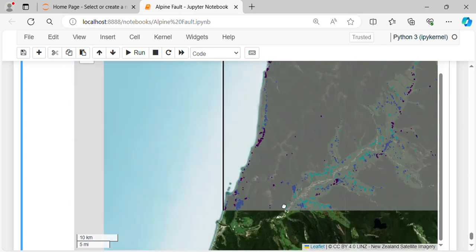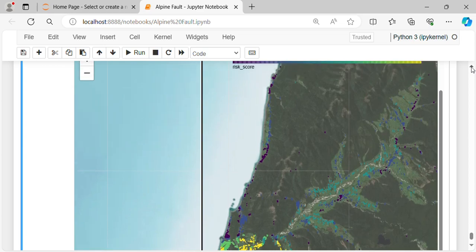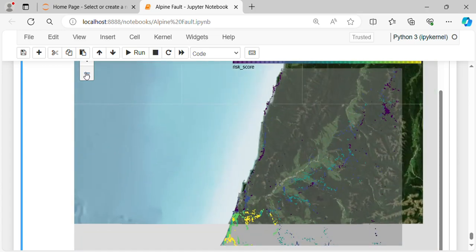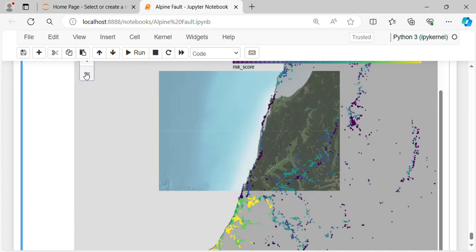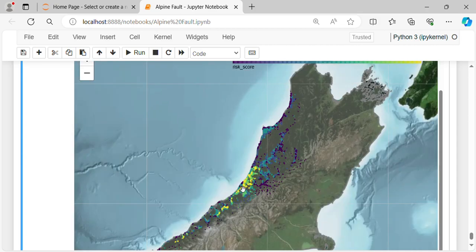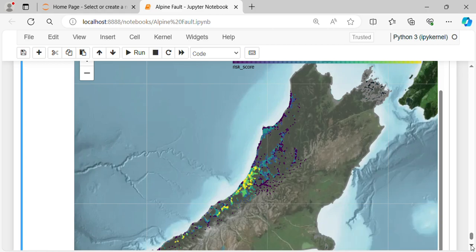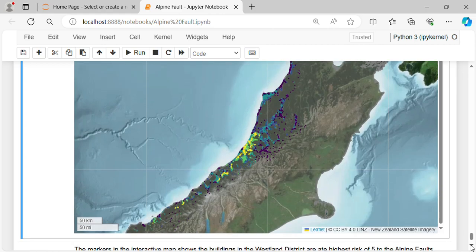And this one here, that's also Westland District. So Westland is quite a large district here.